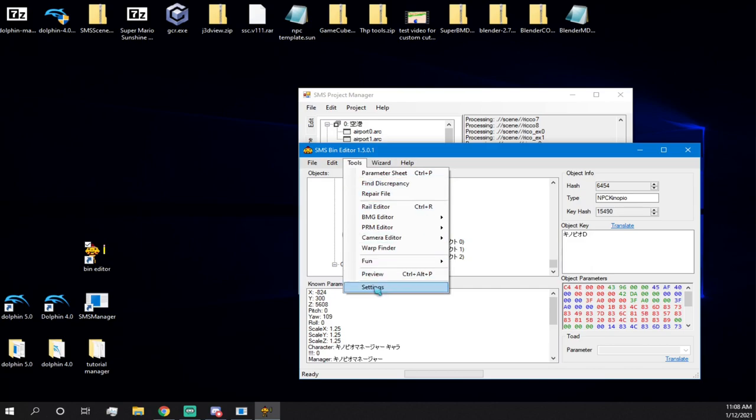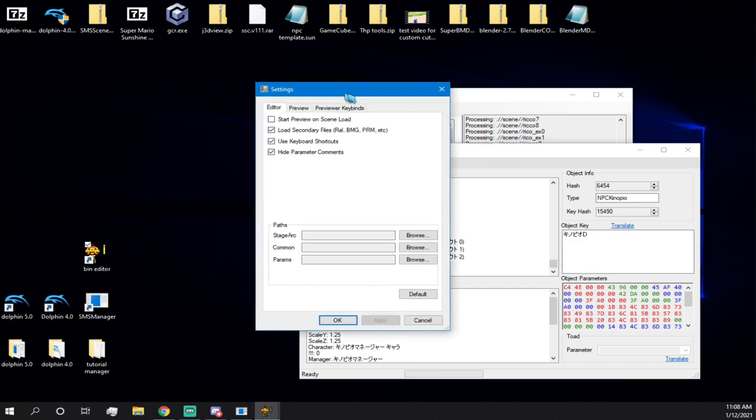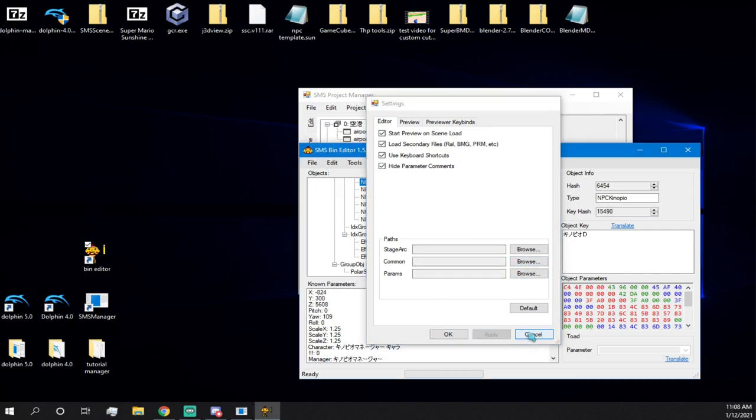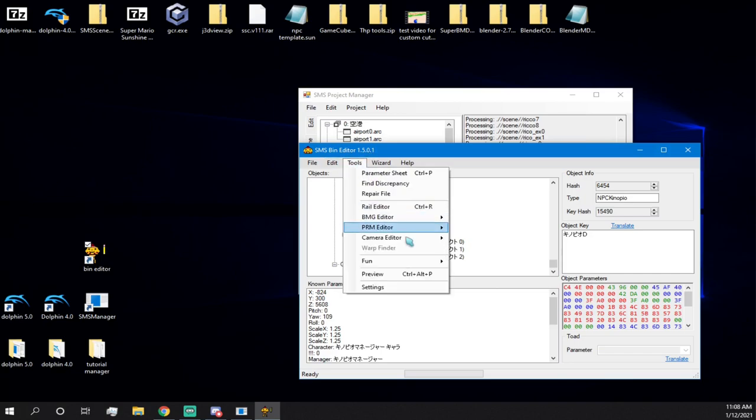And that will bring us up into the level. So there's some settings we want to enable. Start preview on scene load, I recommend having that enabled. That's pretty much the big thing you want to do. You can ignore all of this at the bottom. It only messes things up. Hit apply, and you can hit cancel. So tools, and then Ctrl+Alt+P or preview.